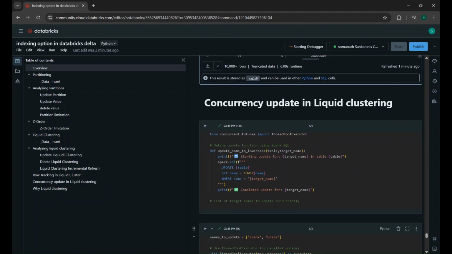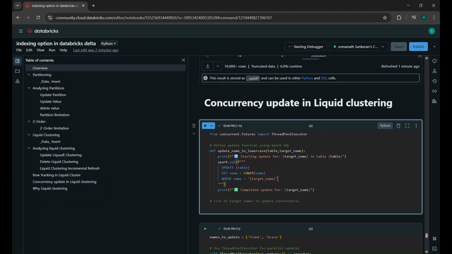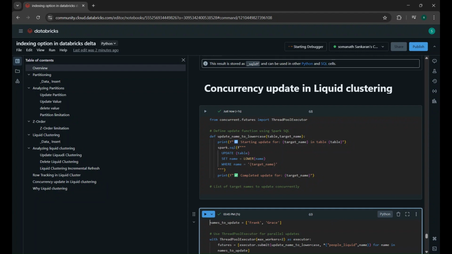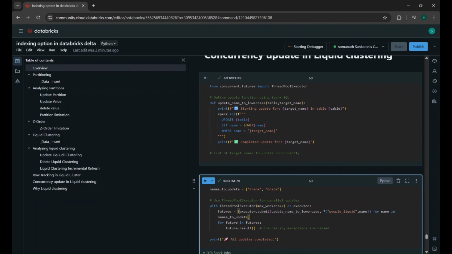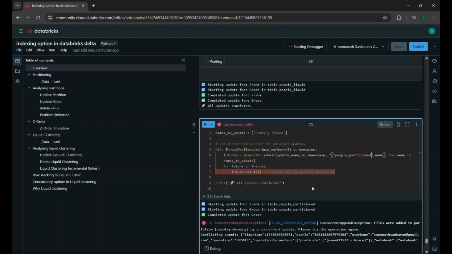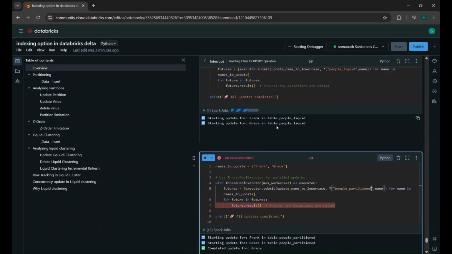How do we solve this issue? Let me prove that liquid clustering will allow concurrent updates. Let us fire a query where we will update both tables. First, the liquid clustering table, where we are updating two different values in the data, Frank and Grace, making them lower case. Now these two are simultaneous operations. You will see it has started updating both the rows in multiple files in parallel, and this will eventually succeed.